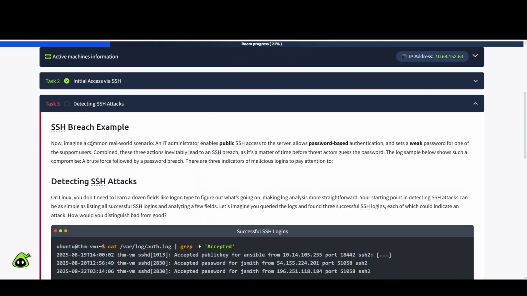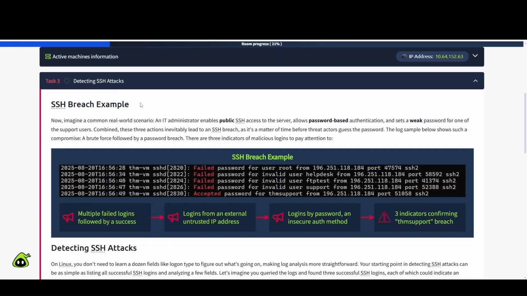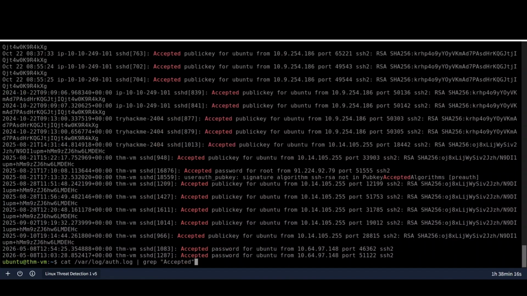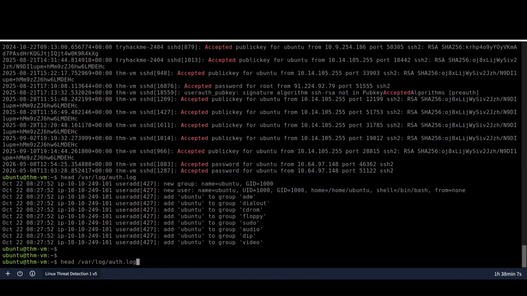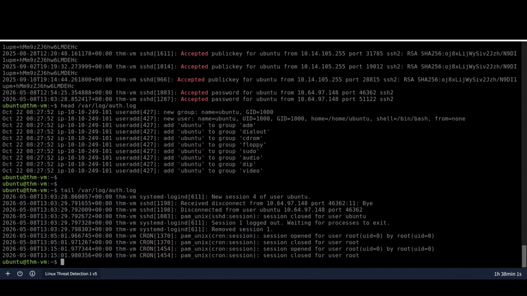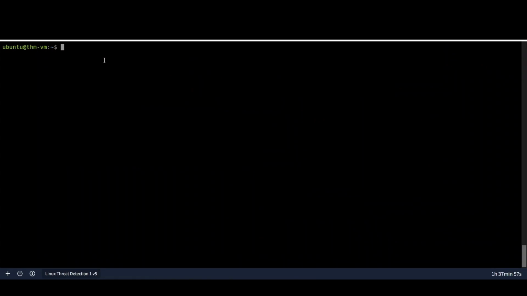Task number 3 here, detecting SSH attacks. Oh, that's what I was going to say here. I forgot, I just now remembered. Okay, so you can use other commands here like head on it, right? So you can get the first few lines there. You can do tail. This will work in any type of logs and stuff as well. Okay, just some other interesting commands that can help you out as you're investigating logs.